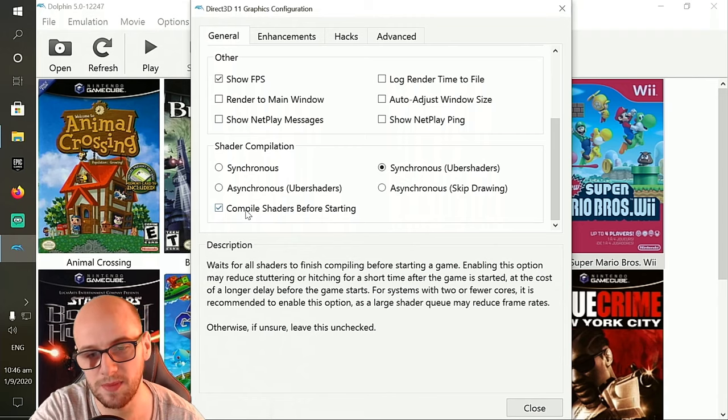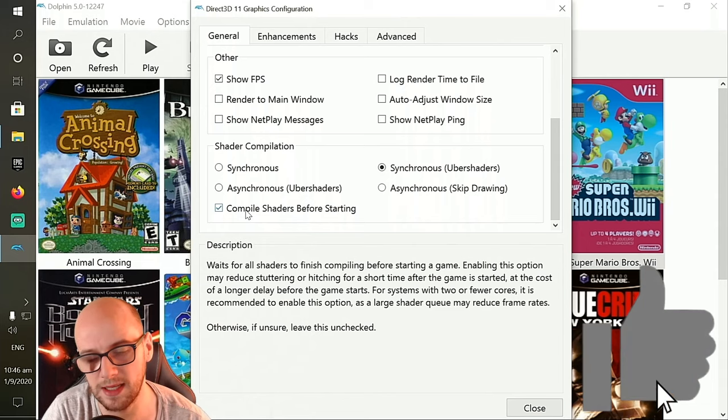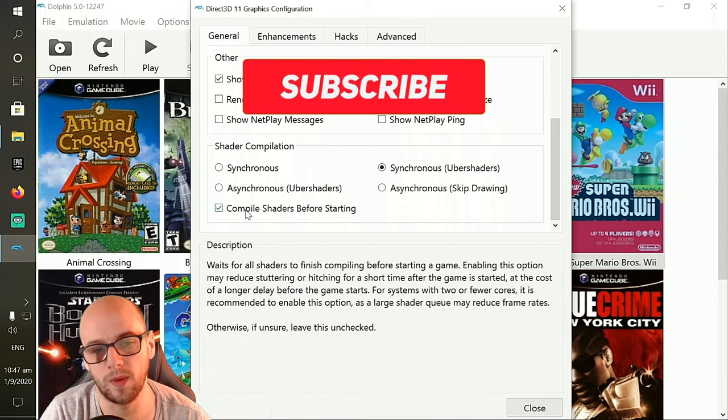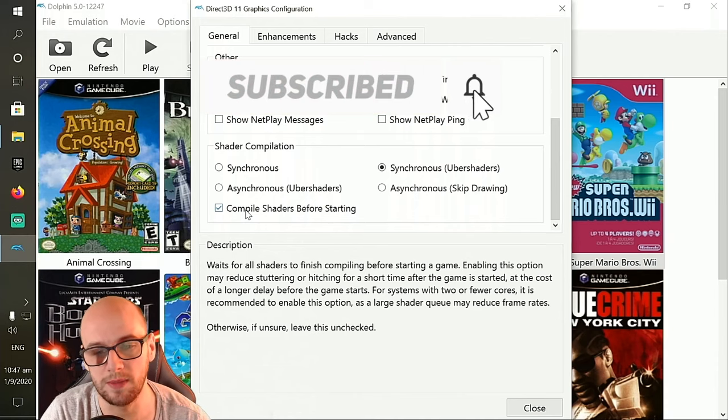Now this will gather as many shaders as it can, which will reduce stuttering in the game as it is not collecting the shaders as it goes. It will, however, mean that you have to wait a minute or two for your game to load up every time as it gets all the shaders ready.